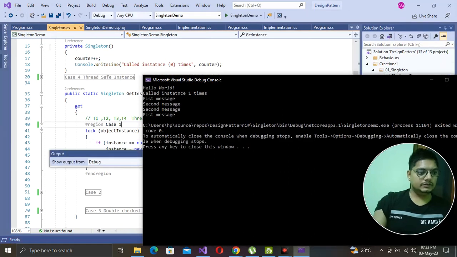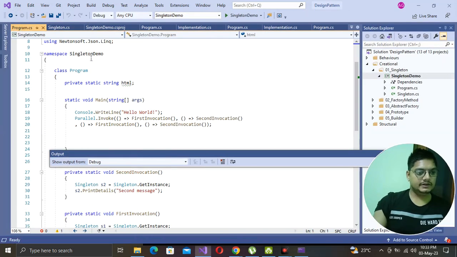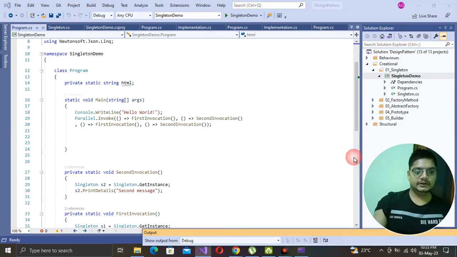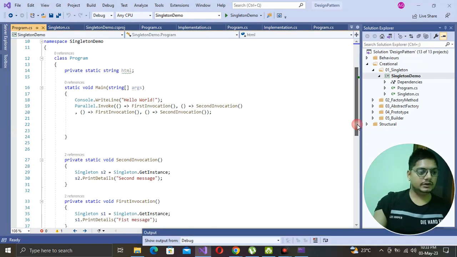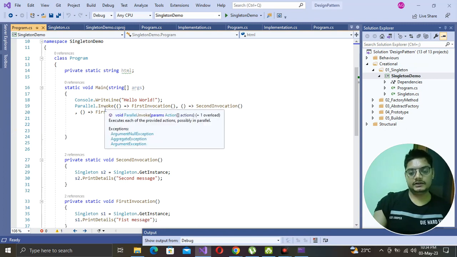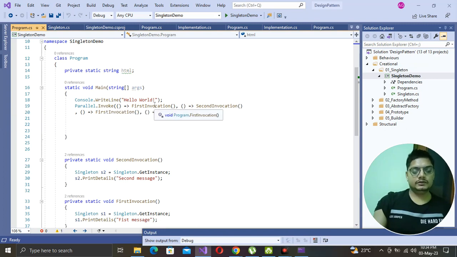Let's go back to the program and see what I wrote over here. In the main I invoke two methods. This is Parallel.Invoke, so this will be implemented through the TPL. We are calling two methods, first invocation and second invocation. In the first and second invocation, I am getting an instance of the singleton class.